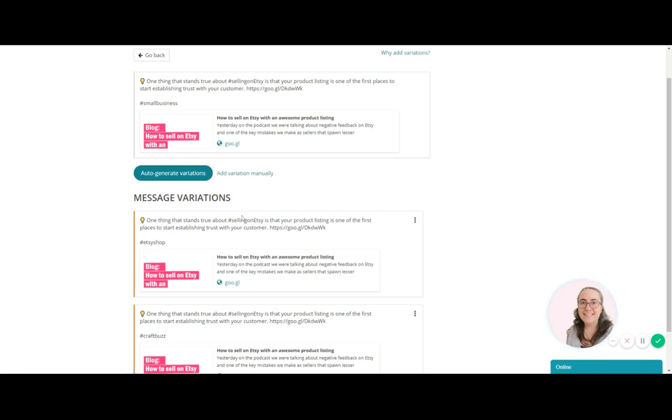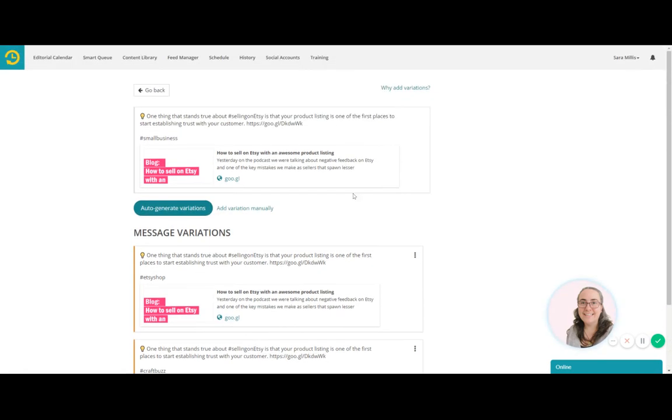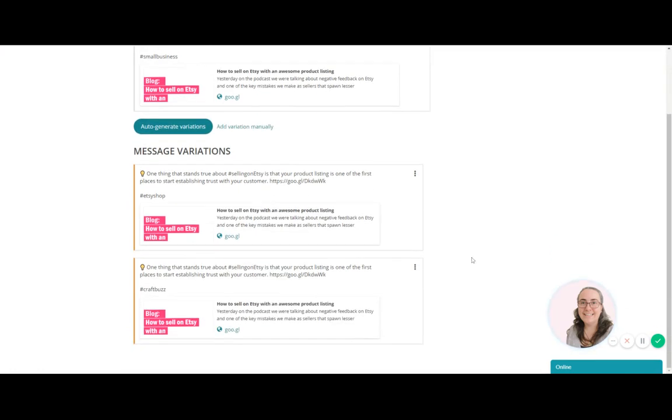Now you can auto-generate them, and these will auto-generate based on the URL given in the first version of your update, or you can add them manually. So you just press whichever is relevant, and then follow through the process. But once you've got your variations added, these will show up underneath. So once this first piece is posted on Twitter, the second and the third piece will then move up the ladder, so they will become the next versions of this one piece of content that Twitter allows you to post.